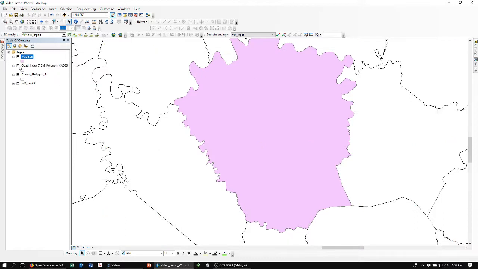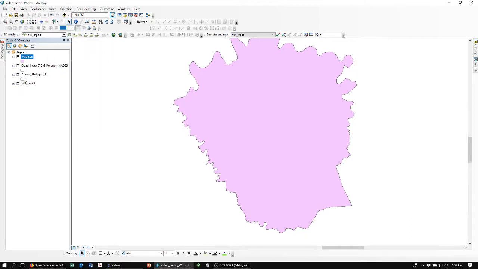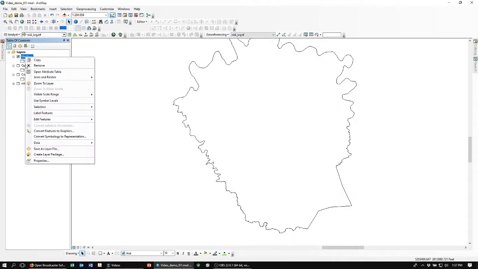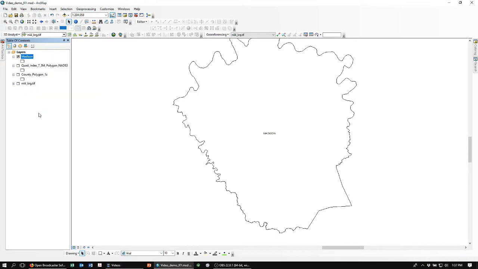Let me turn that off to get it out of the way, and let's zoom. Well, we already zoomed back to there. Let's turn off the county polygons. Let's make the display hollow. Let's turn on the label so we know where we are.